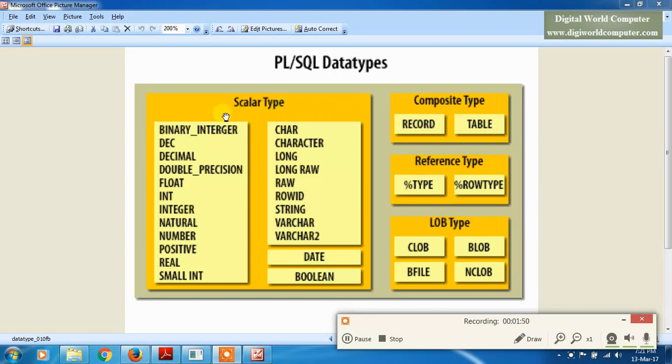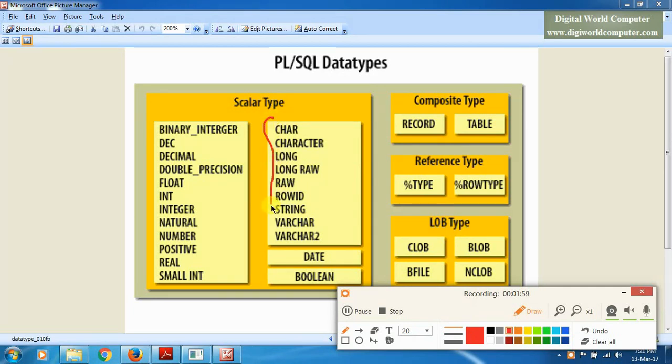Now scalar data types divide into 4 different types. The first is character, then number, boolean and date. Number scalar data type, or numeric scalar data type. Number data type is used to store numeric data. It contains letters, numbers and special characters.